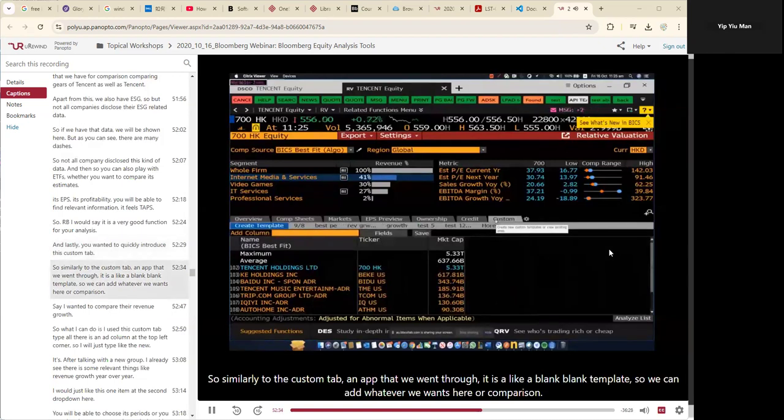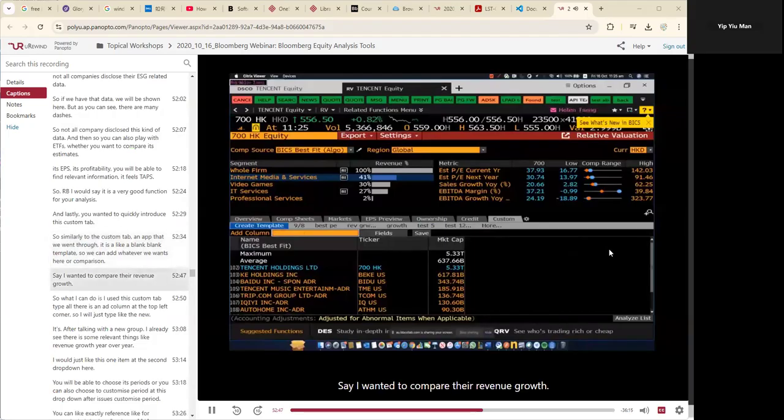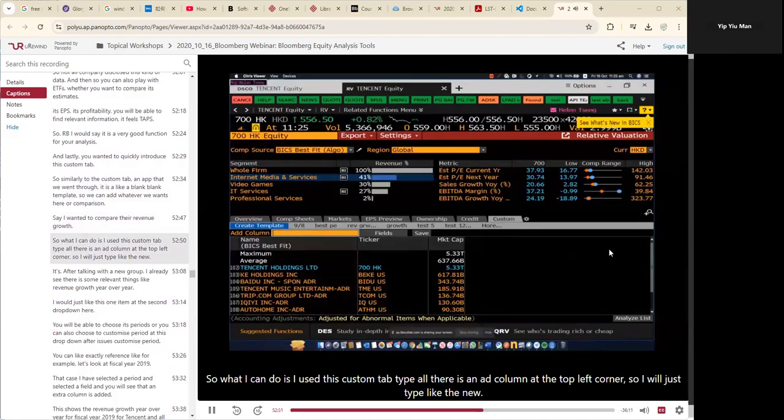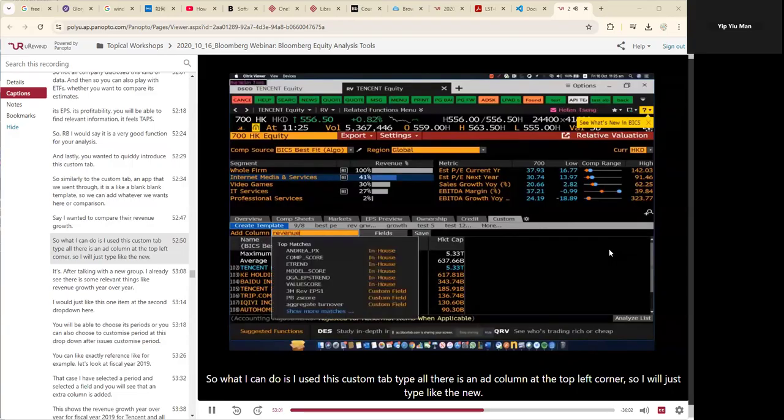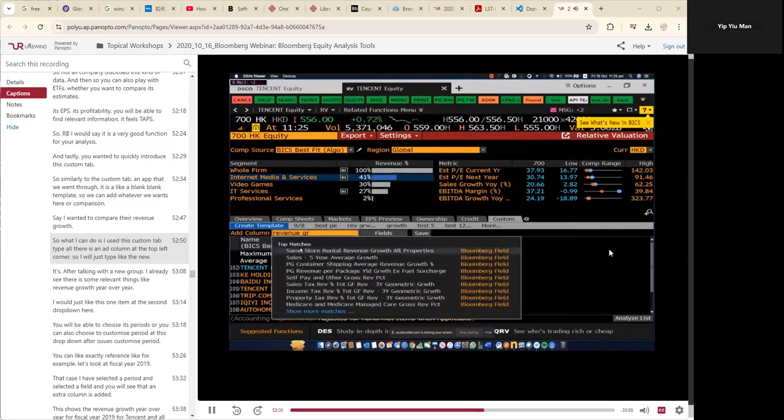So similarly to the custom tab in F8 that we went through, it is like a blank template. So we can add whatever we want here for comparison. Say I wanted to compare their revenue growth. What I can do is, you see at this custom tab table, there is an add column at the top left corner. So I will just type revenue growth.